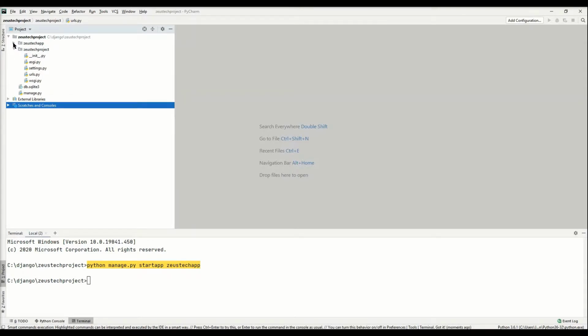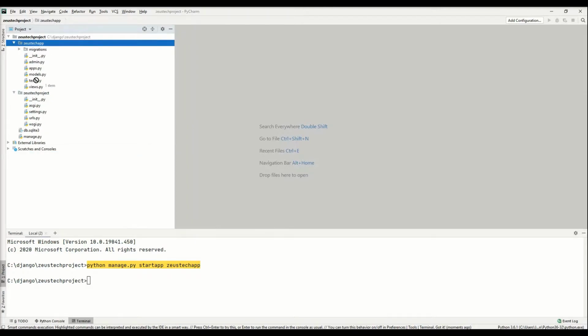And yeah, you see here we have our app, and in our app we have migrations, then we have admin, apps, models, tests, and views. So first things first, we want to migrate. If you want to actually run the site and have everything updated, you have to migrate. Migrating basically runs the hardware updates.